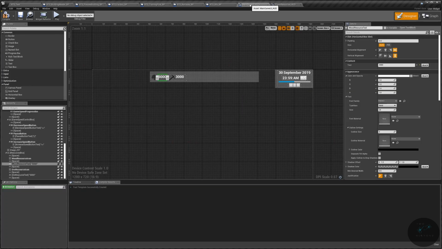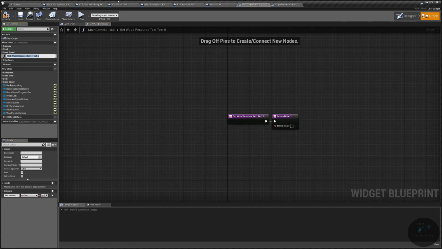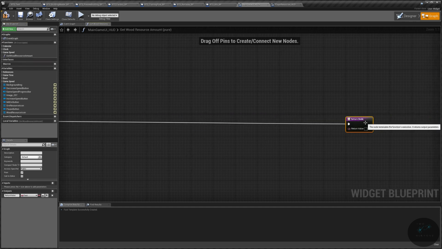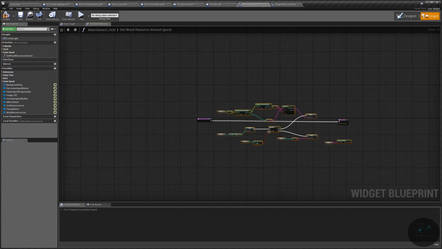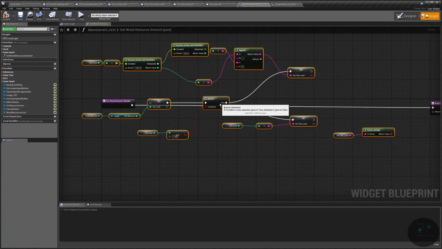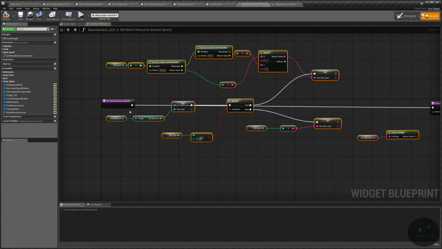I'm going to copy it, and this is our wood one. Did I grab wood first? I did. Awesome. And we'll do bind, and just going to quickly rename this as get wood resource amount. Spread that out a tiny bit. That's way more than I meant, but hey, it works. And drag that into here.